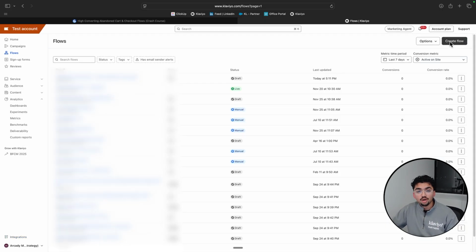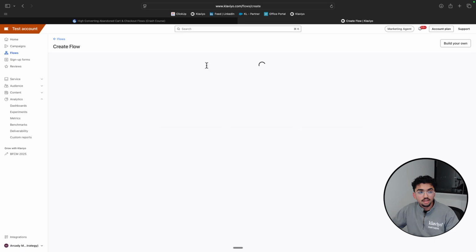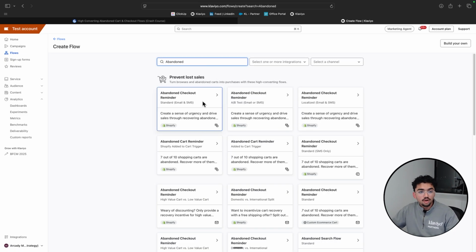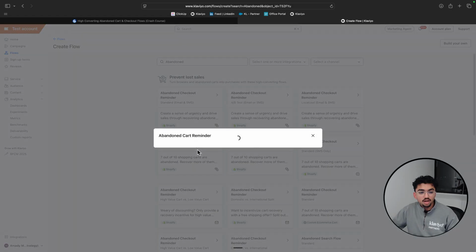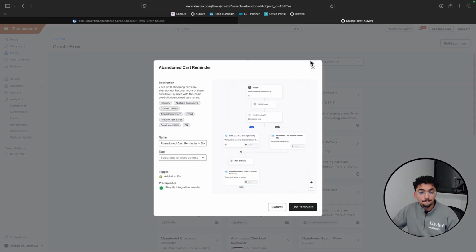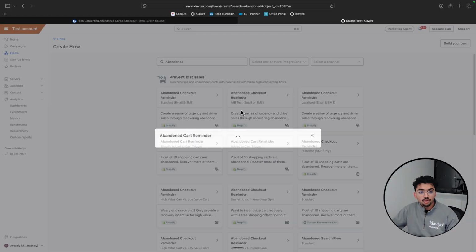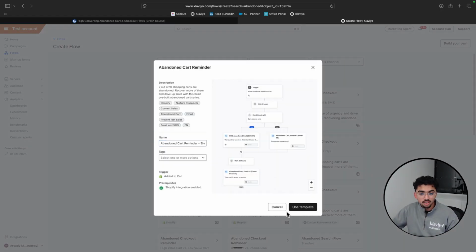Now, in order to create the flow, essentially what you want to do is click create flow and go to abandoned. And we're going to do this for cart and checkout, right? So we'll start with the cart because this is the simpler automation, and then we'll go to checkout. To go to abandoned cart, you want to make sure that it is the abandoned cart. Once again, the difference is the Shopify added to cart trigger. We're going to click this and we are going to click use template.